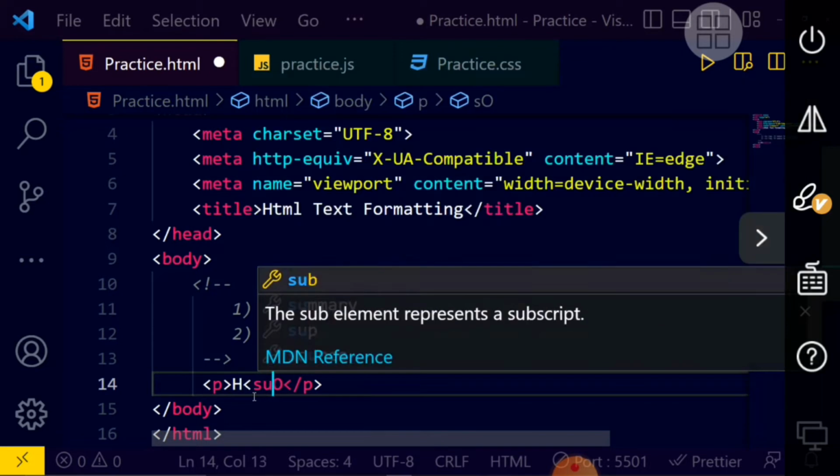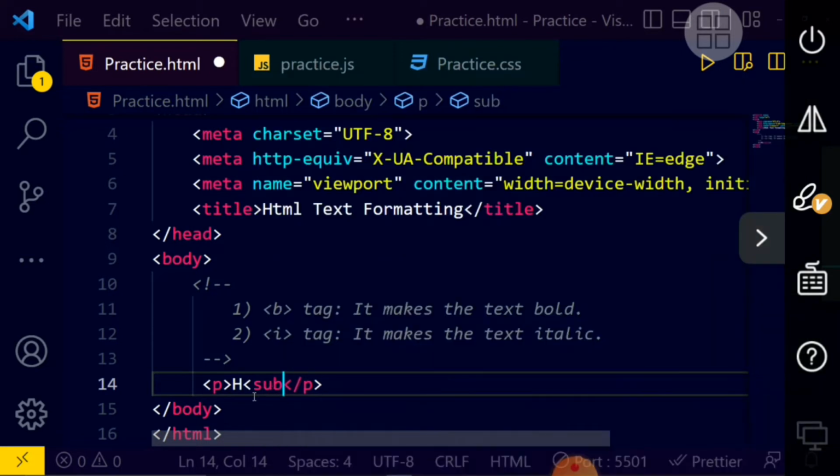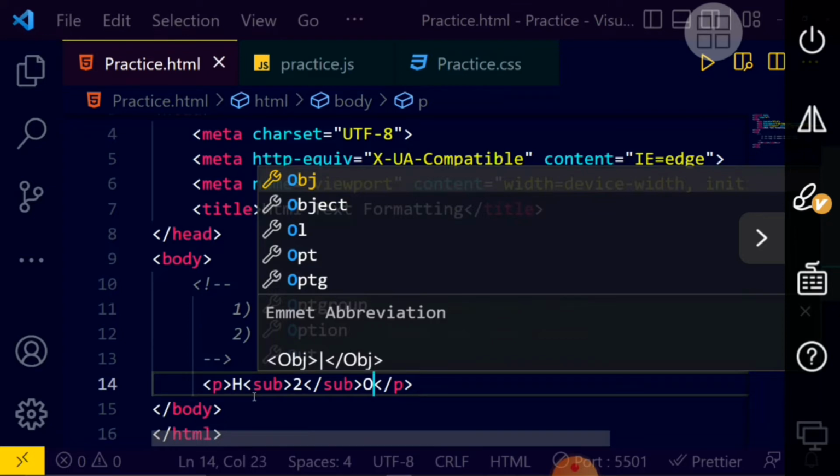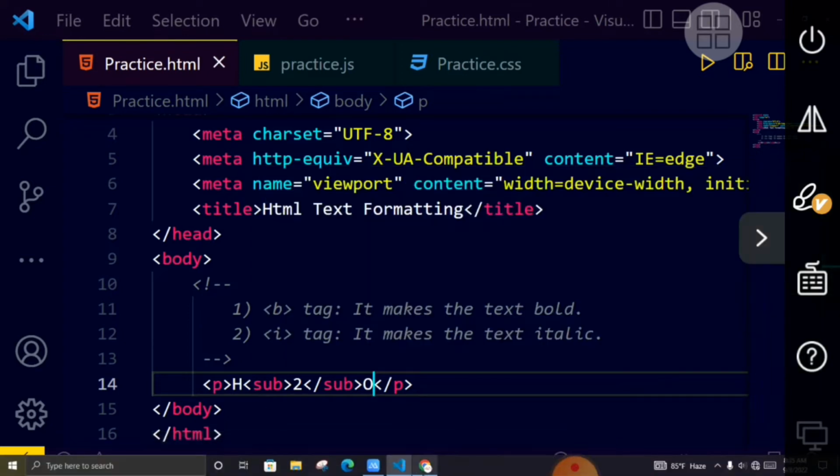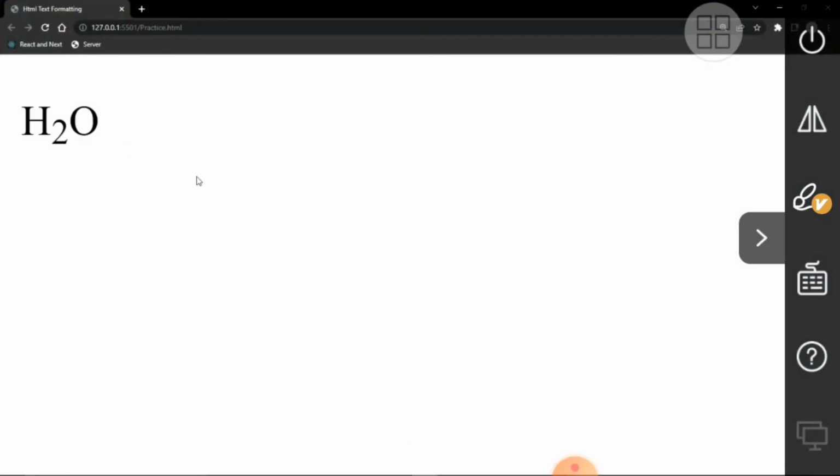I mean the sub tag, and if I use that tag, I can use any number or even any letter you want inside the sub. So I want 2 to be inside this, and then O is going to be there. Let me save it, and you can see here that it is coming out as H2O. Now it's looking pretty, the way we like.